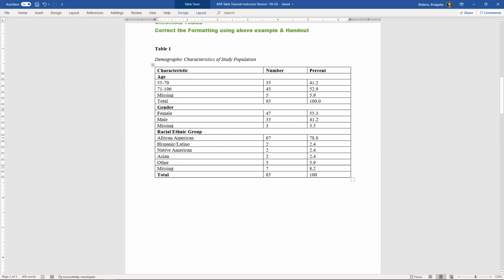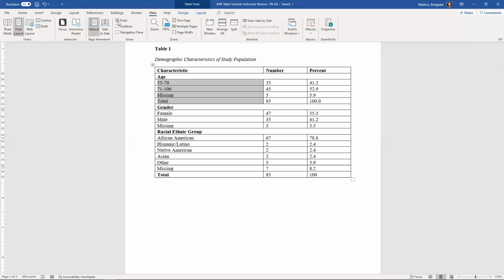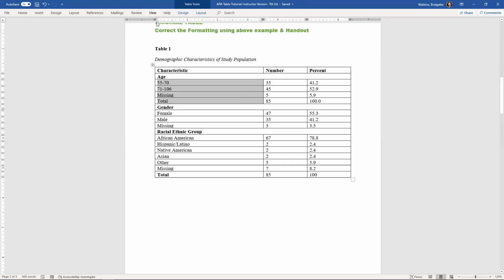So here we have a category that's called age, and then we have subcategories underneath age, and the same here. So what you need to do is make the subcategories indented, and what you can do is go up to the top to your ruler. If you do not have a ruler, click view and then check off the box that says ruler, and this will pop up at the top. If you hover over, it will say the left indent. It's actually the small rectangle that's beneath the hourglass shape in the ruler.